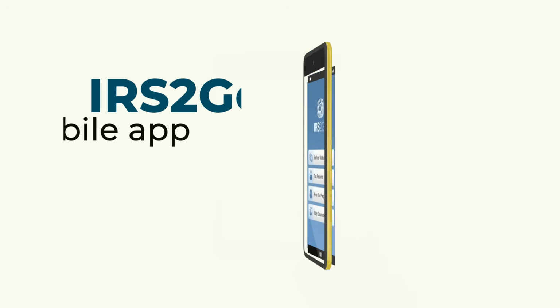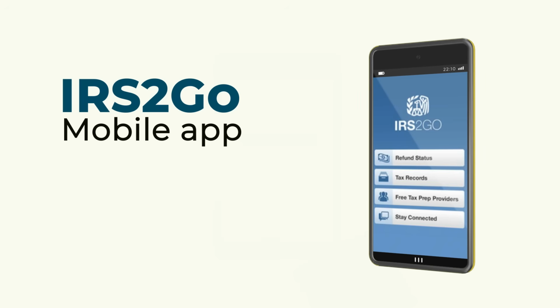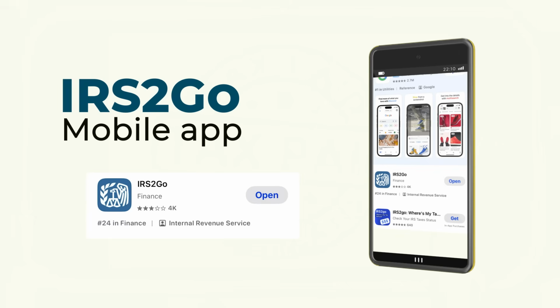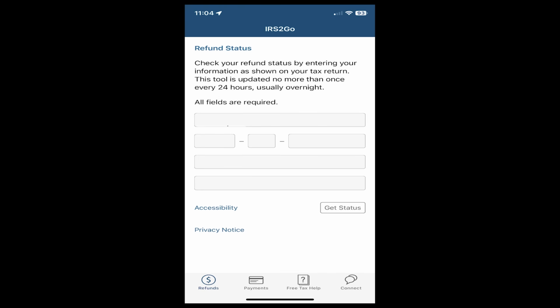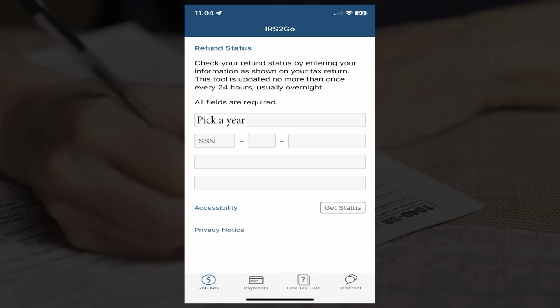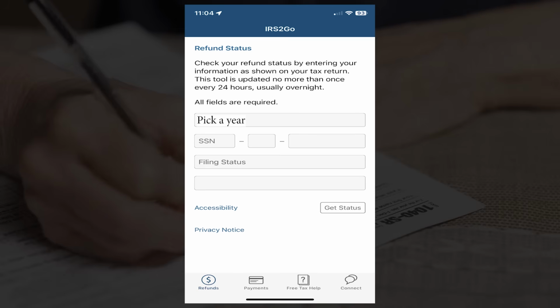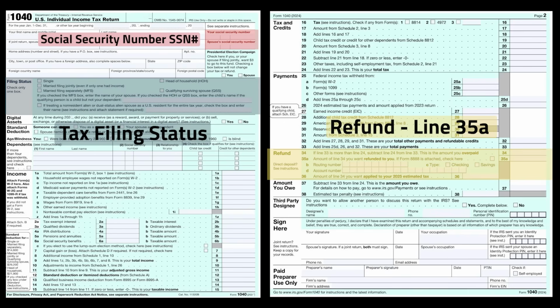If you're on the go, the IRS mobile app is another great option. It's available for both iOS and Android devices. Just download the app, open it, and tap on Where's My Refund. It's convenient and easy to use, especially if you prefer using your cell phone. Pick a year. Let's pick the latest tax year. Next, enter your Social Security number, your filing status, and the exact amount of your refund. Again, you can find these on your 1040 form.